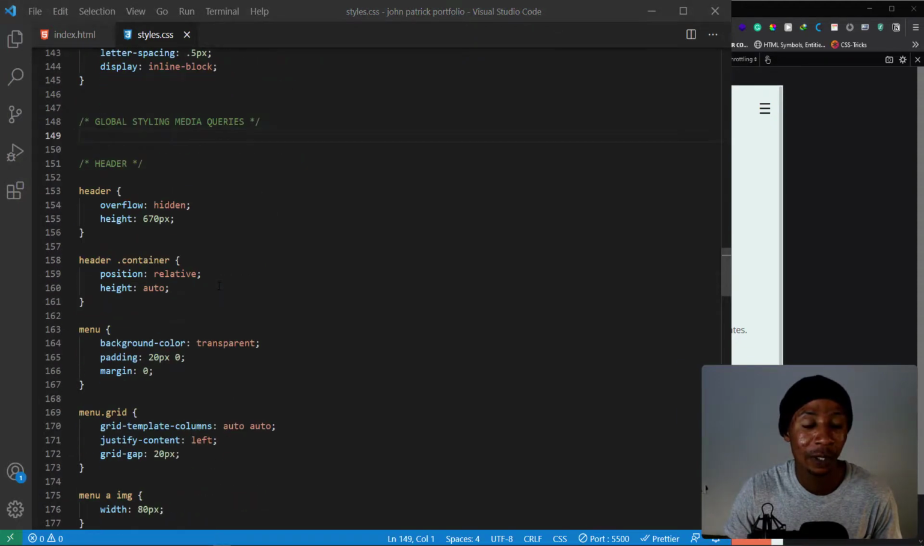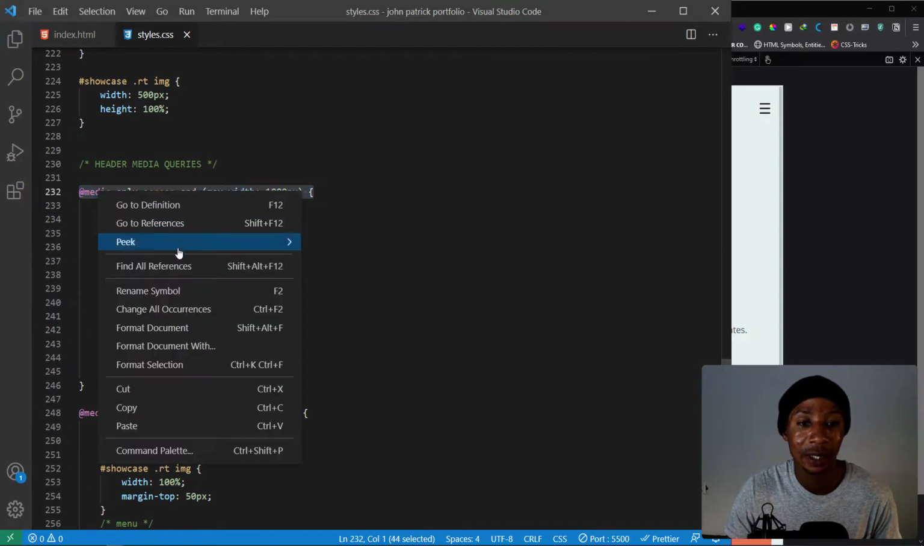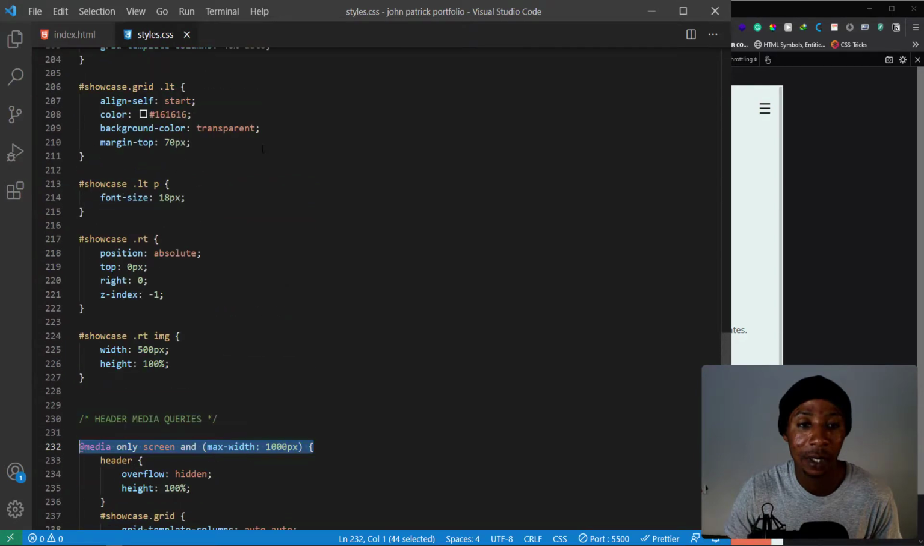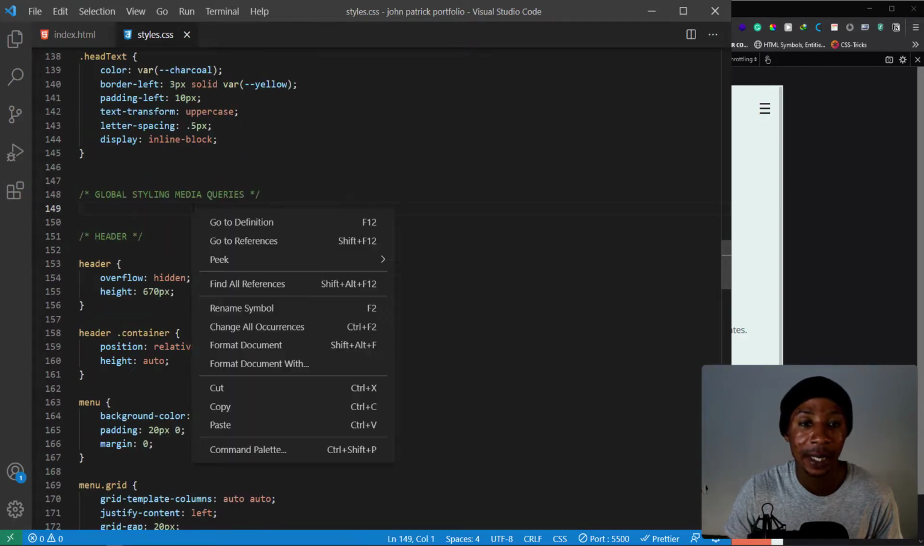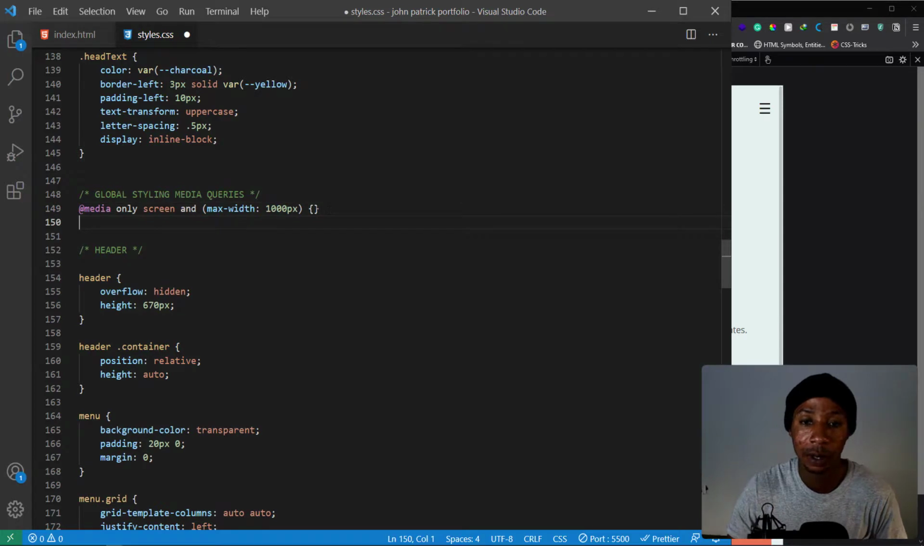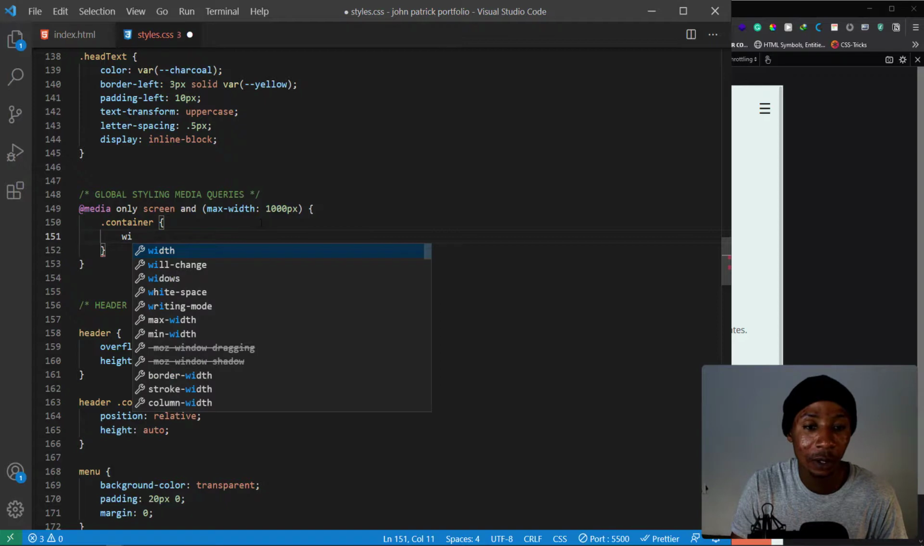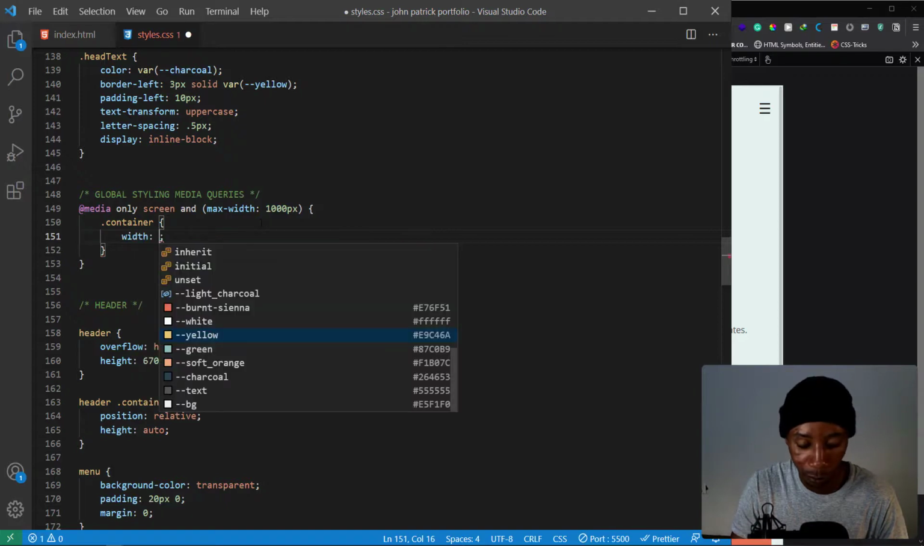So first we're going to write the media query wrapper. So I'll just go down here, instead of writing it, just copy this, copy this, and then you should paste it here. Paste, then I'll close this. Okay, now in this, I want to first style the container on 1000 pixels. I want to change the container width to 98%.